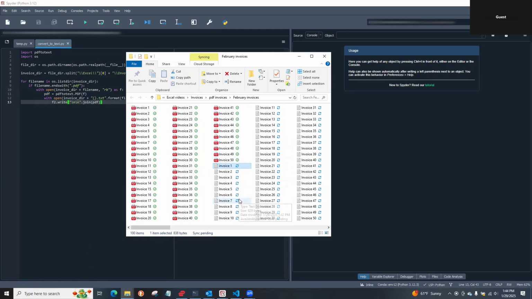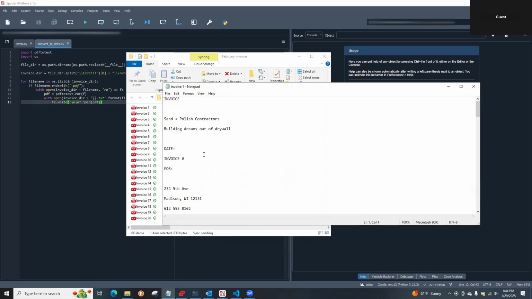Now, in the next video, we'll work on extracting the values from these text files.